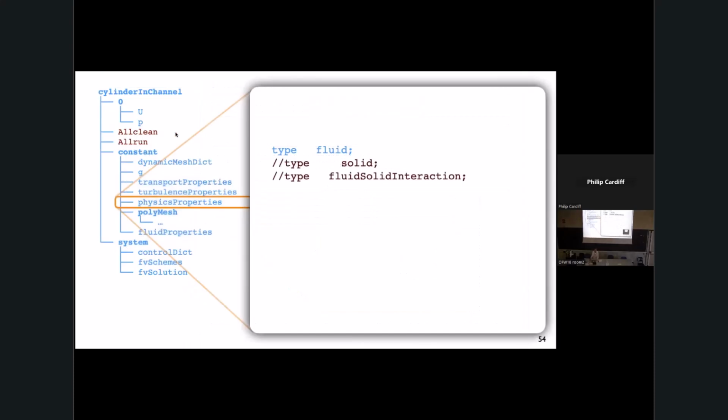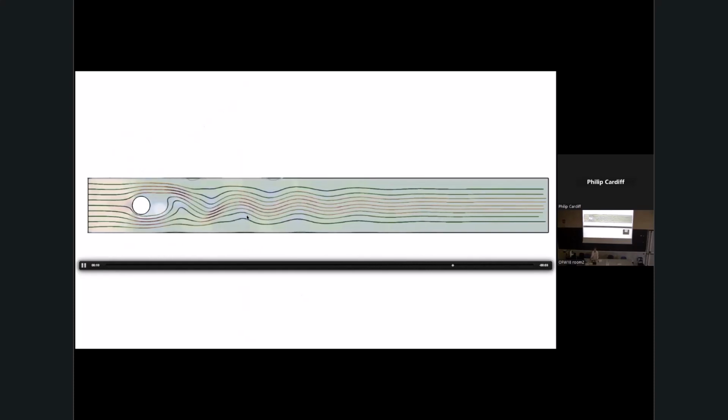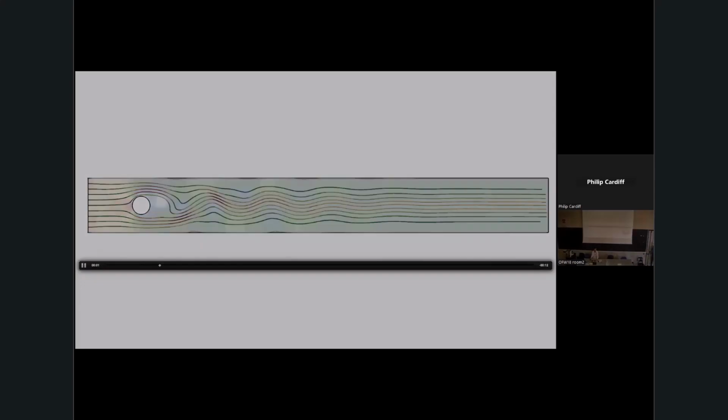So how is a fluid test case different from a normal OpenFOAM fluid solver? Well, you have to have a physicsProperties, which just says type fluid. Then it will look for something called fluidProperties, and that will just say pimpleFluid. If you run it in this case, it's pretty quick to run. It's set up with, I think, a Reynolds number of 100 based on the cylinder diameter, and that will give nice laminar vortex shedding, a von Karman vortex street.